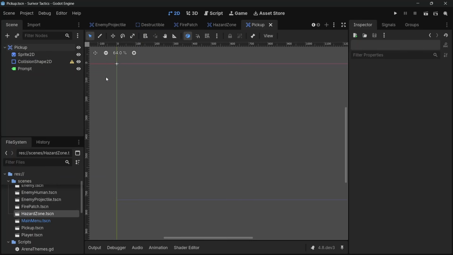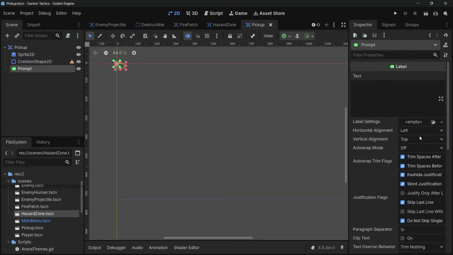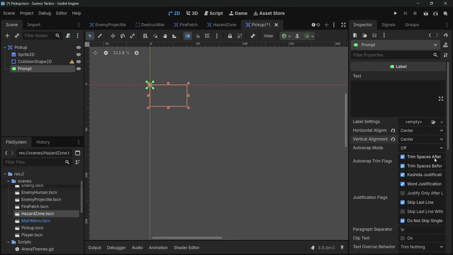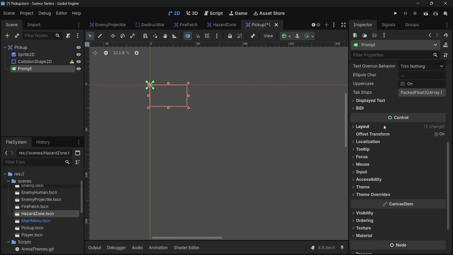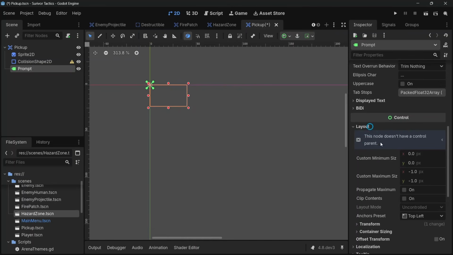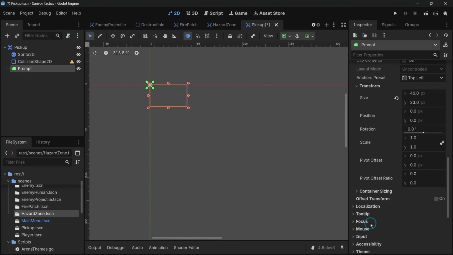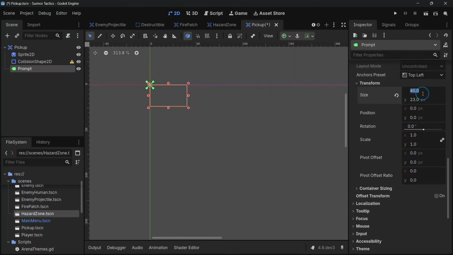Now, let's come to Sprite2D. We do not really need to implement anything on Sprite2D yet. So we'll go to prompt. We'll come to horizontal alignment and set it to center. The vertical alignment, we're going to set it to center as well. Now, if I zoom in, I would like to change a few things here and there. Where it's placed right now is kind of at the bottom, so it's going to overlap with the image. If I need it to be on top of the image or the icon of the item being picked up, I need it to be a little bit higher.